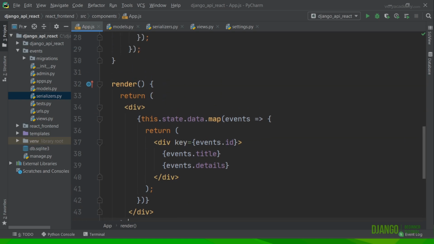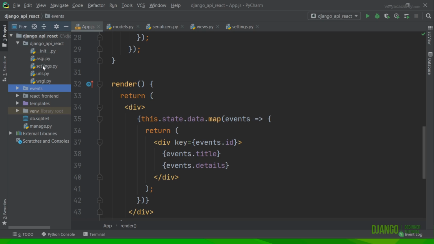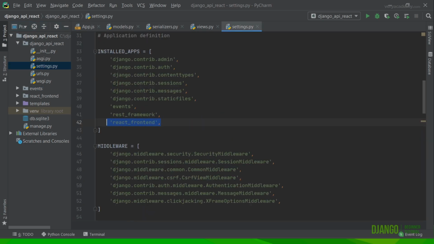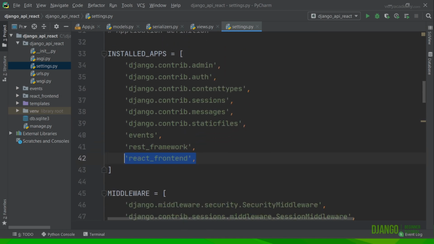Okay, so with that in place, there's a few more things that we need to do. First of all, we need to register this app. We've not done that yet. So if you head over into the settings file, we then need to register the app inside the installed apps.